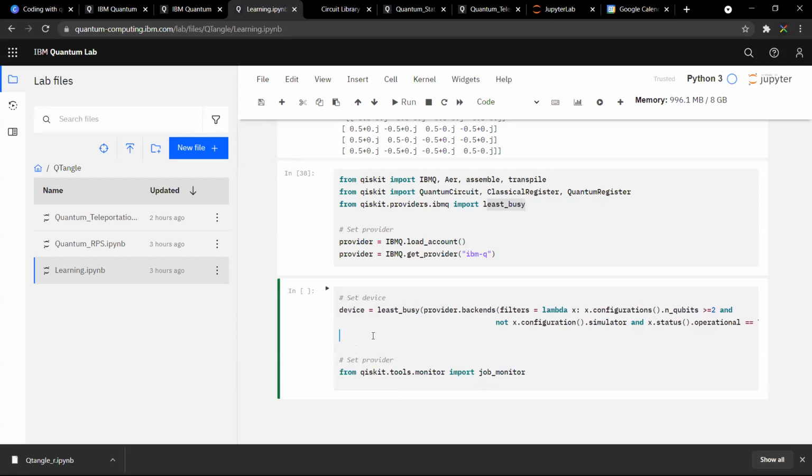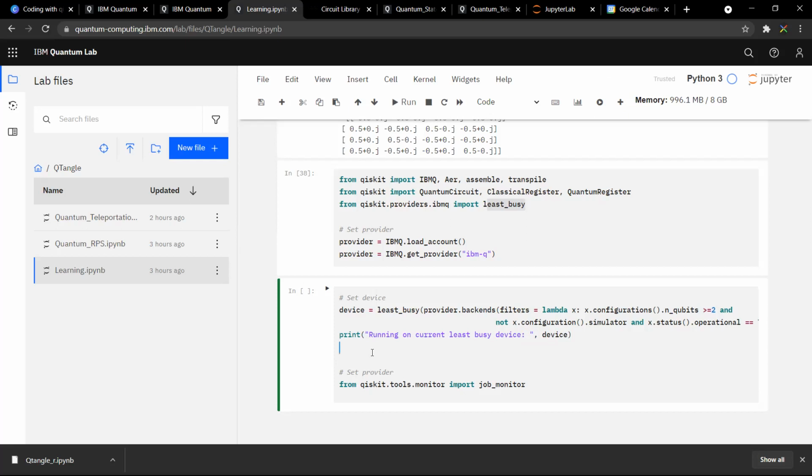So we have defined a backend here. Just to print that, is it running or not? Running on current least busy device. Let's say I want to see which device it's running on. So device, it's going to give you which device it's going to run on.